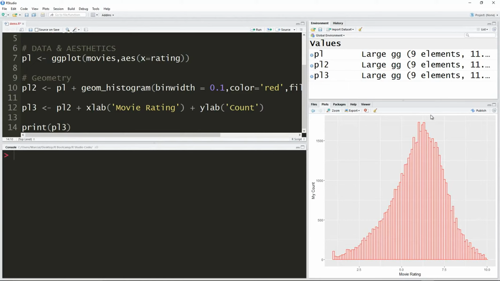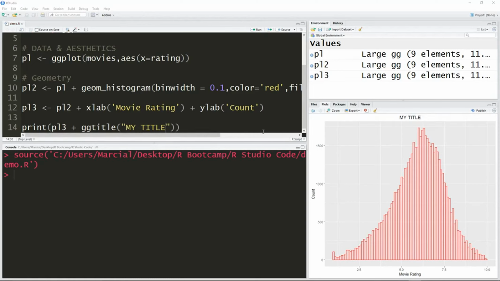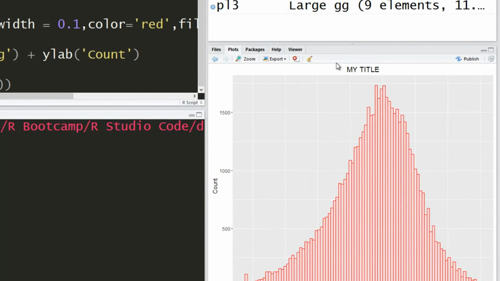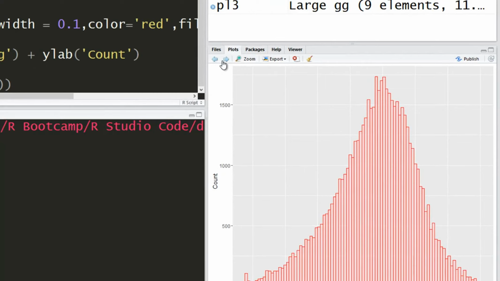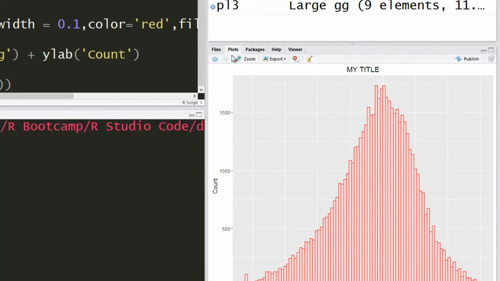We have our own X label, our own Y label. Let's just add a title to this plot. So maybe you want an overall title up here on top of the plot. The way you can do that is by adding ggtitle and then just passing a string. I'll go ahead and just put in all caps MY TITLE, run the source here, and once this source is done running, we can see my title has popped up in this new plot. You can go back and forth between your old plots by clicking on these arrows, so just keep that in mind.